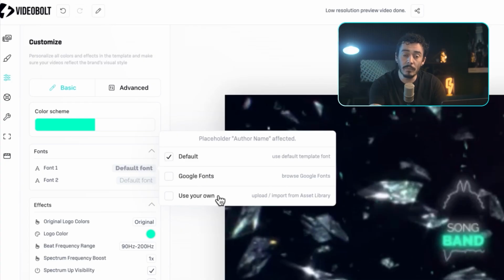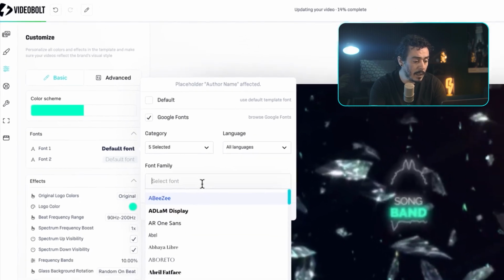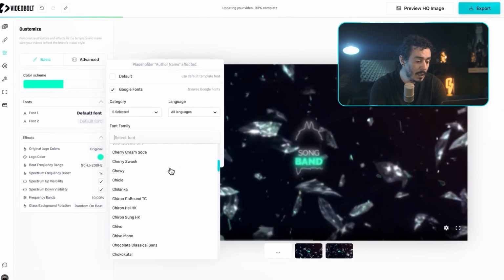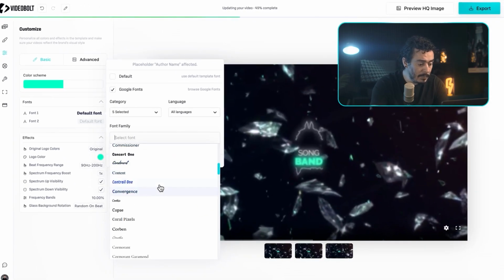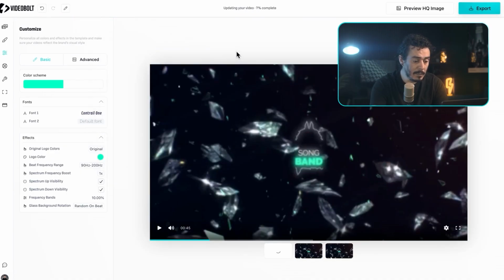If you have your custom made fonts, you can use that one. You can upload it there. But I'm going to use Google fonts, and then you click here. And as you can see, there's a lot of them. I am just going to use this one right here. And as I click, it immediately will update.